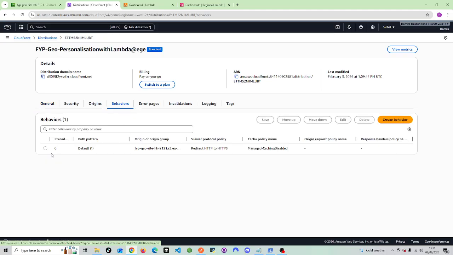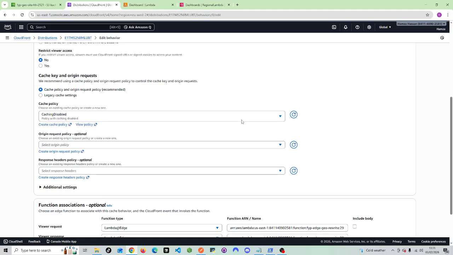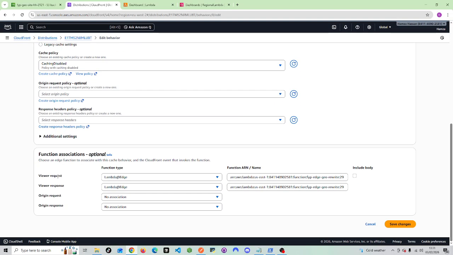If I show you the behaviors, as you can see in the viewer request and also the viewer response, I've attached the Lambda function, which is version 29, to the viewer request and viewer response. At this stage, the function executes before the cache decision, rewrites the URI based on the country, and indirectly controls cache keys.